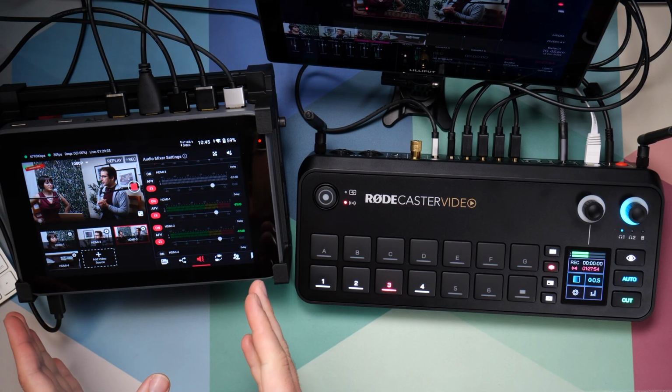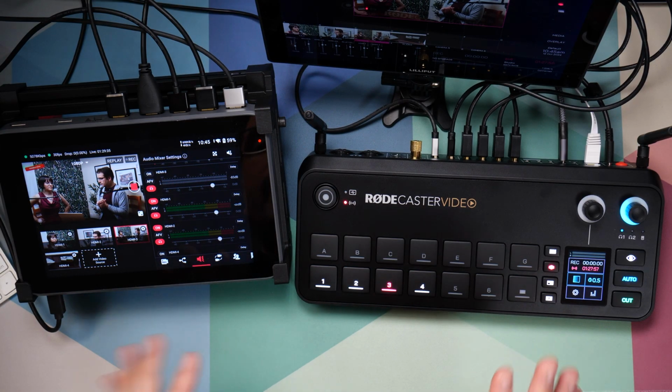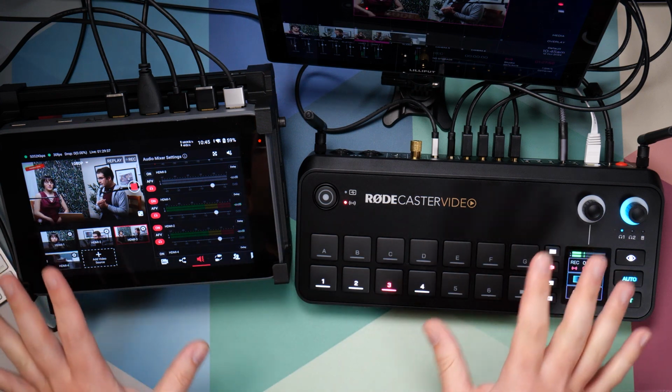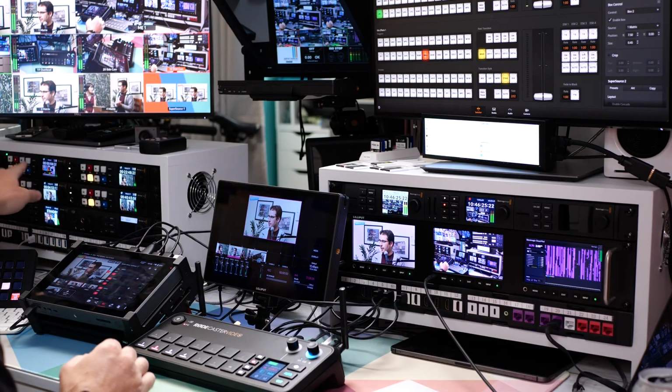So I've got the YoloBox in front of me here and the RØDECaster Video here, and they both actually have the same videos going into both of them. I took the individual camera angles out of a podcast I filmed a while ago, and I've put them into the HyperDecks on my rack here.